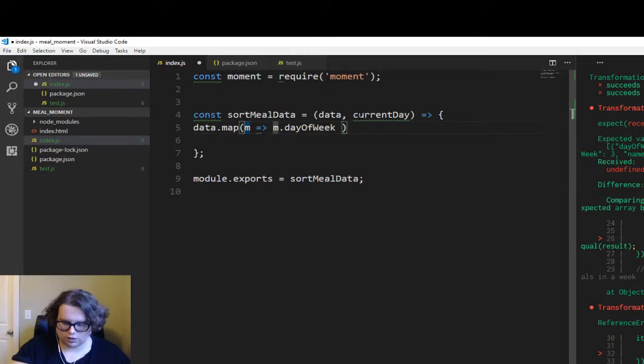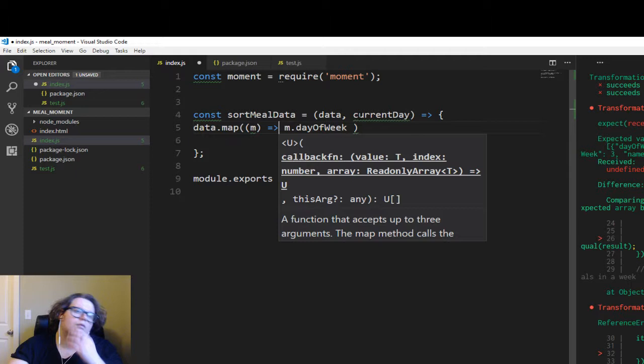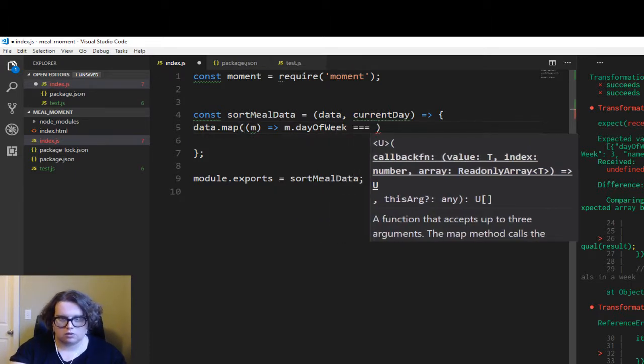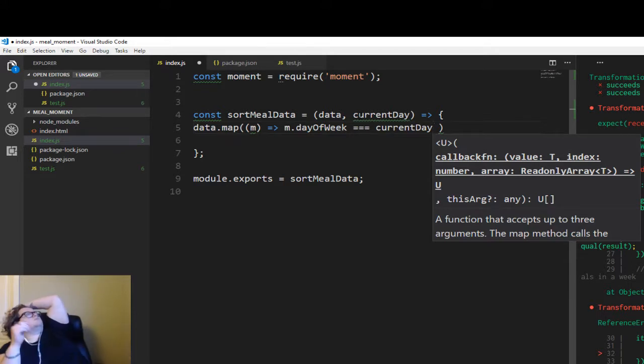So I think that we need to, I mean, I feel like it would be super simple. M dot day of week is equal to current day. Actually, it's greater than or it's less than or equal to. No, it's greater than or equal to.